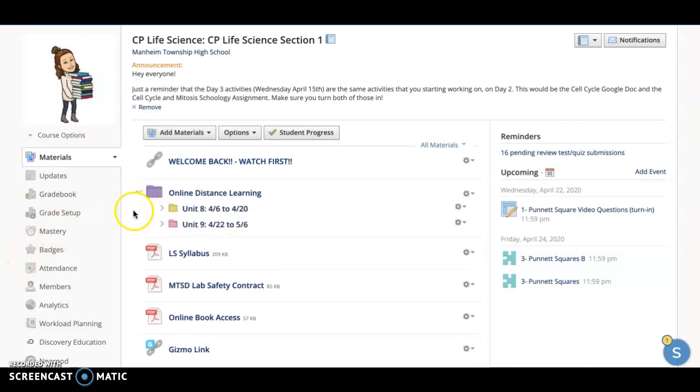Alright, so let's go into the online distance learning. If you still need to work on Unit 8, all of those things are still going to be open. Everything is going to be accessible to you, so you can always go back and see if you need to do anything in there. So now we're going to be in Unit 9, starting on the 22nd.